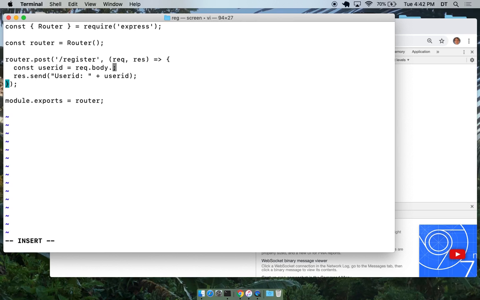But it should just be req.body. Whatever you called it, right? Yeah, whatever we called it, user ID. So it's just got attached to that body object. And this will come up. This will crash because body's not defined, I think.